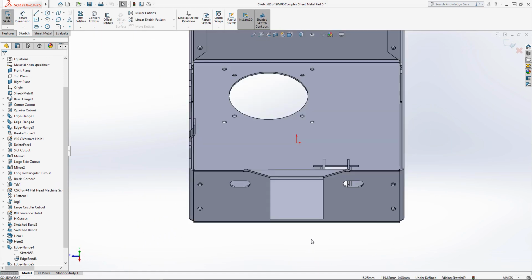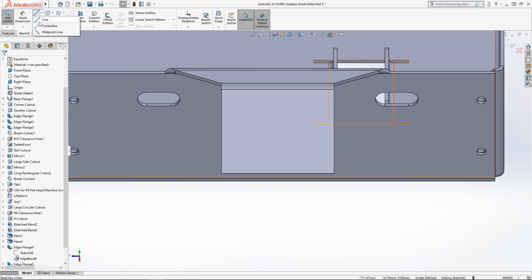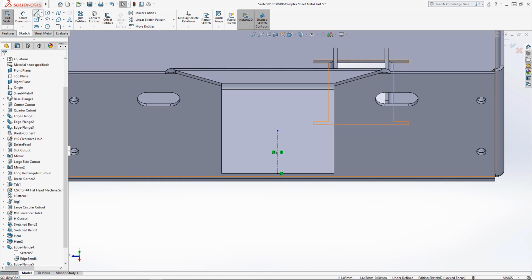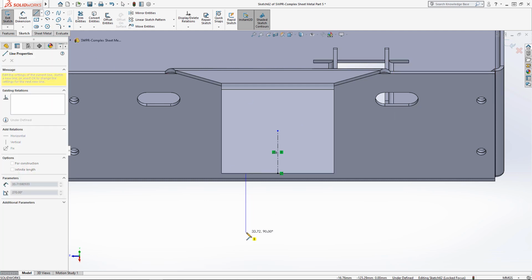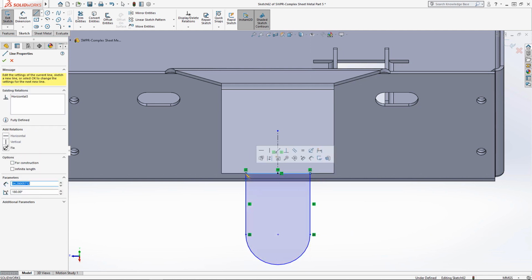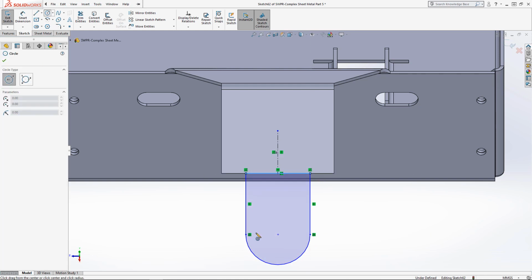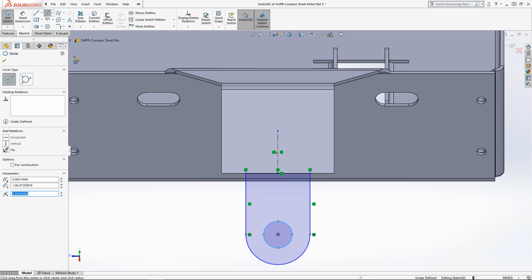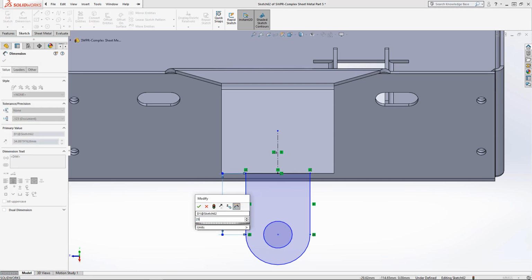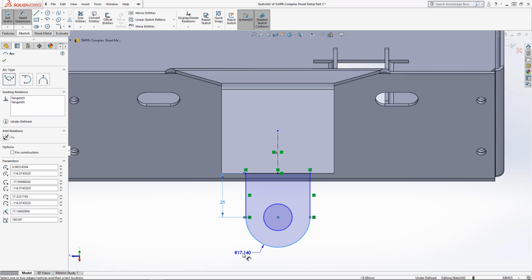Now we'll sketch out the profile of the tab, and to do this we'll use a series of lines and an arc. You can easily transition from a line to an arc while sketching by pressing A on your keyboard. Once you've drawn the main profile, finishing the rest of the sketch is fairly straightforward. We just need to add a circle to the center point, then use Smart Dimensions and a symmetric relation to fully define the sketch.